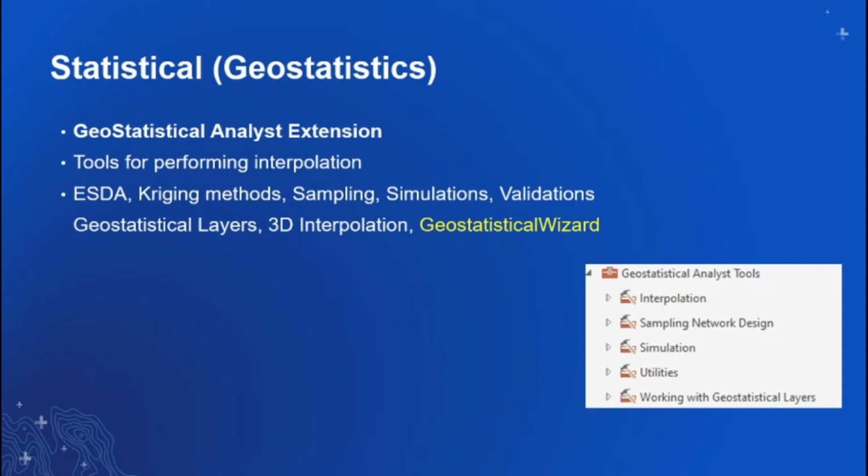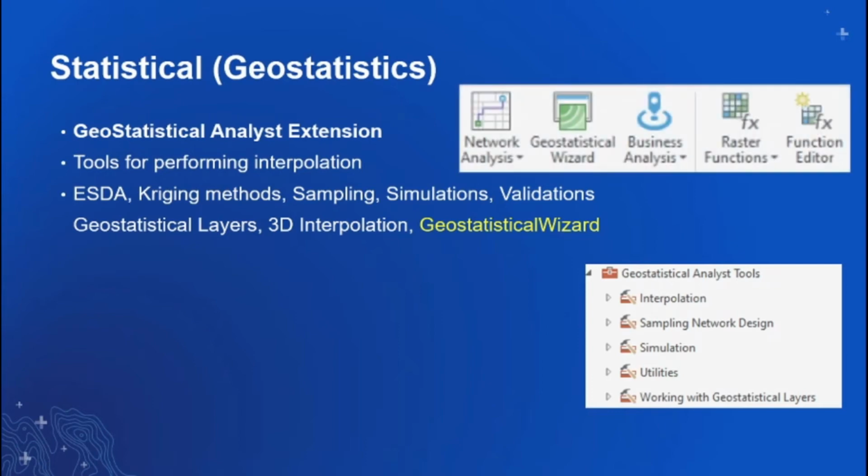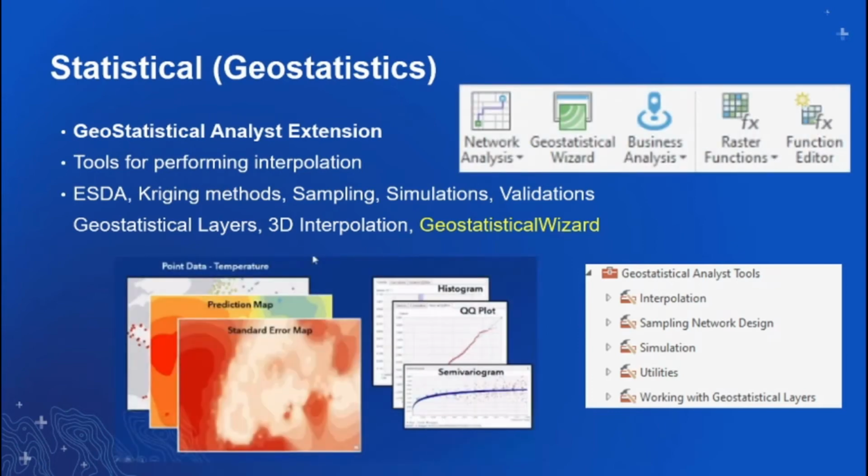So geostatistical analyst tools are basically tools that allow you to make predictions from discrete data points of a continuous variable. So for example, you're trying to find out the general temperature of a particular place. You take discrete data points of temperature at various locations, and you create what you can call a prediction map or even a standard error map.